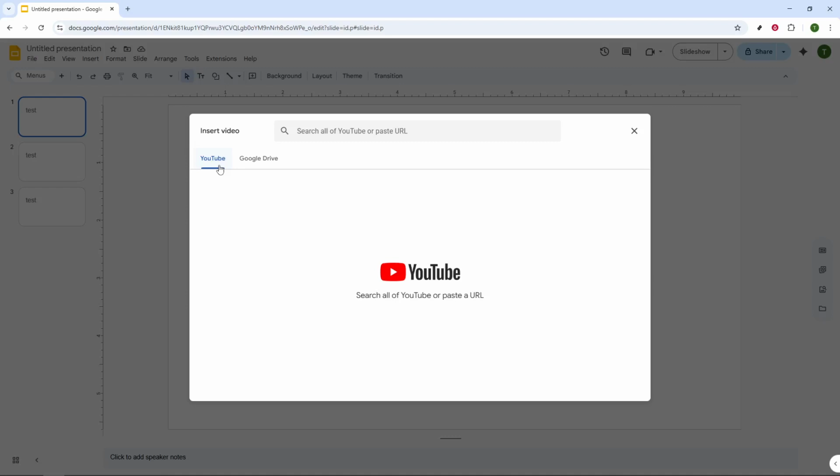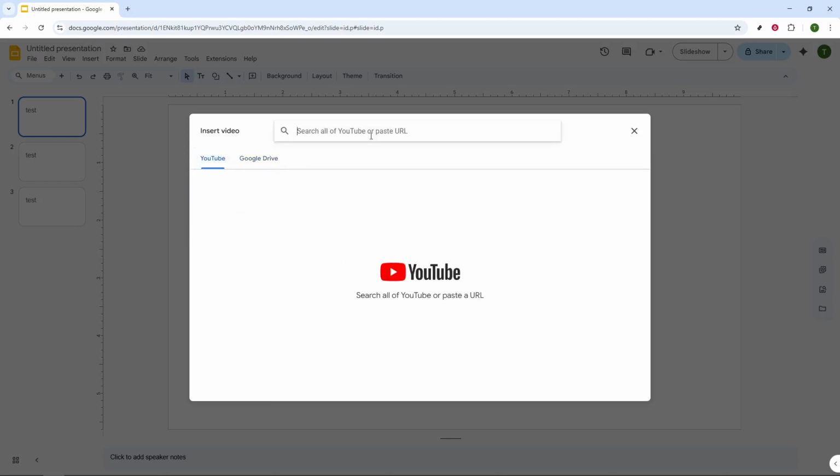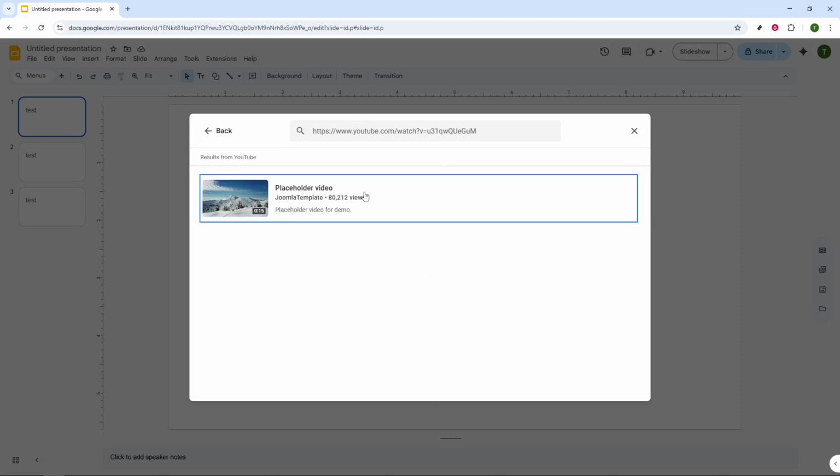Alternatively, if your video is stored on your Google Drive or has been shared with you there, you can select it directly from that location. This is particularly handy for personal or less publicly available content. Once you've made your choice, click on Select. This action will place the video right onto your selected slide, and you'll see it appear instantly.